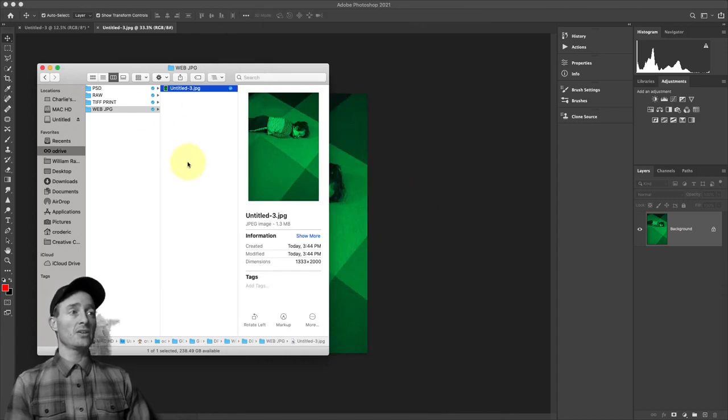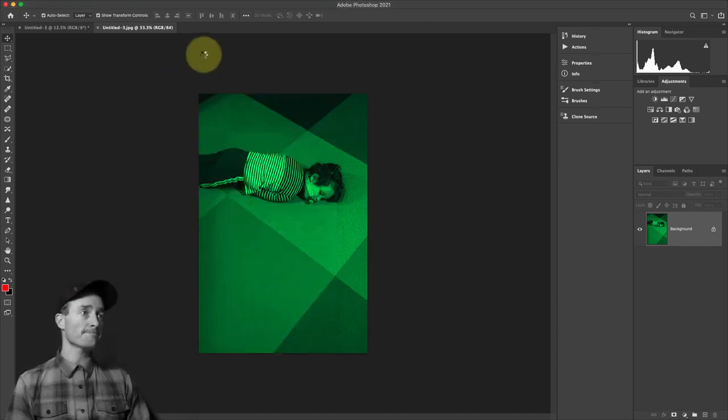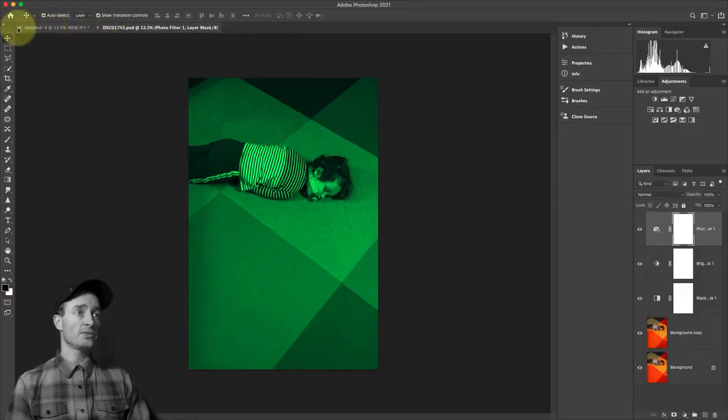Alright, now we've ended here with a PSD that we've taken directly to a web JPEG. Now I'm going to just quickly recap all of this so you can see me do it one more time, and then I'm not going to talk much about it while I do it, okay? So I'm going to reopen this PSD. I'm going to close these out so we're not confused.